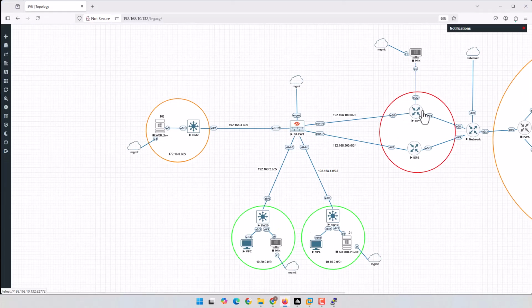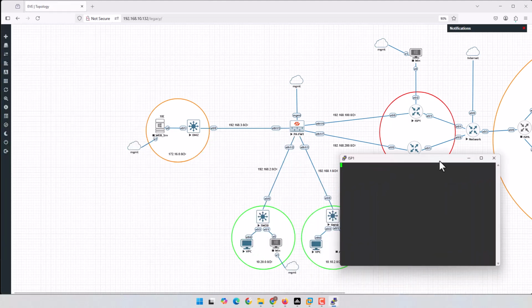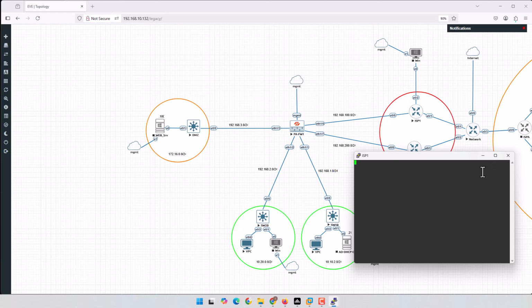This Palo Alto should be able to ping ISP1. I wanted to show you something here. Let's go to ISP1, and from ISP1 I should be able to ping 192.168.100.2. This is the IP address that we just configured for the interface Ethernet 1/0 in the Palo Alto, and you can see this ping is unsuccessful.